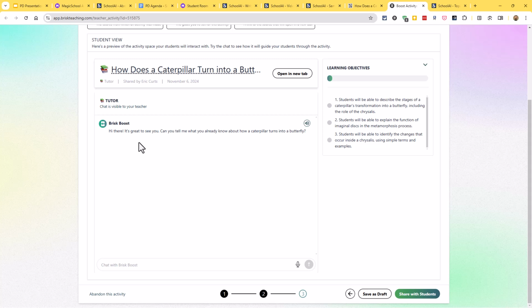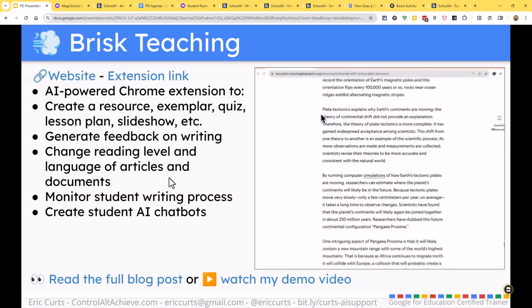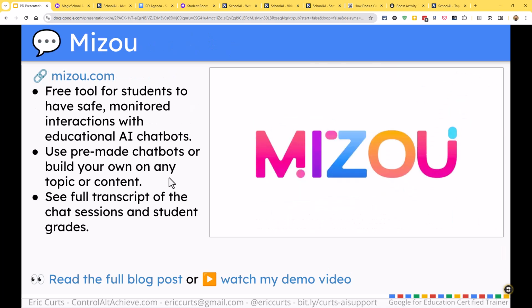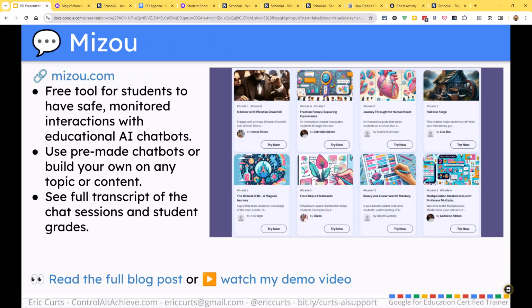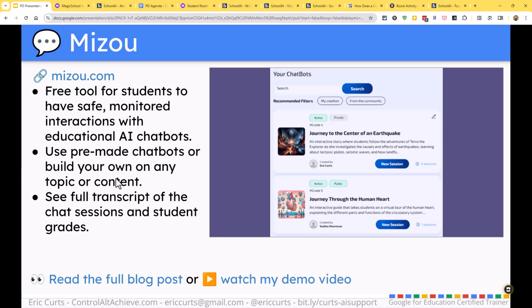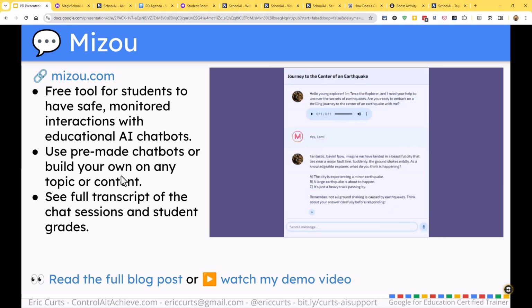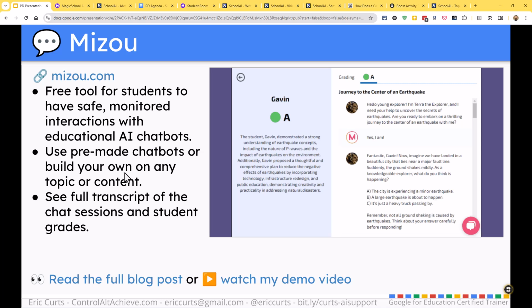Again, if you got it all set up, you can hit share with students. It gives you a link, and that's it. It's just a link. They click the link, put their name in, and boom, away they go. So there's a lot of tools that do that. There are others. Tools like Mizu is also another good one that does that as well. But I think a lot of those lend themselves very well to student support.